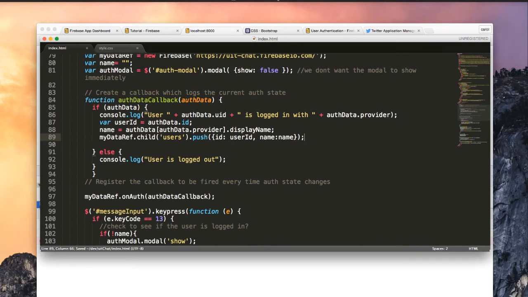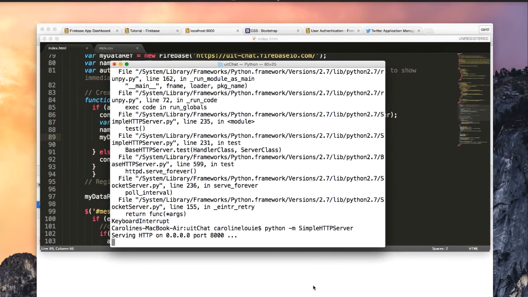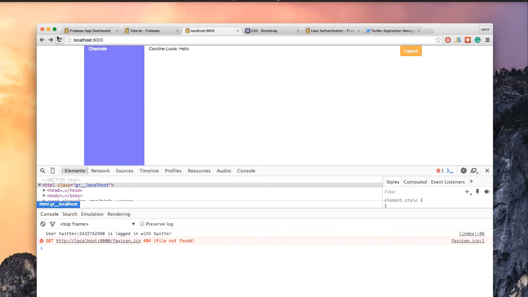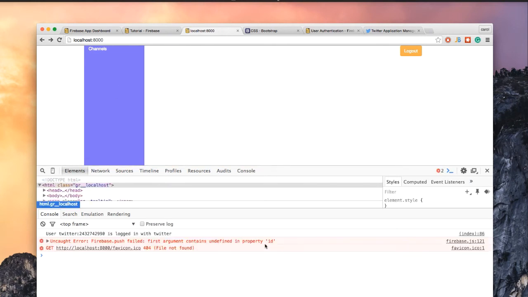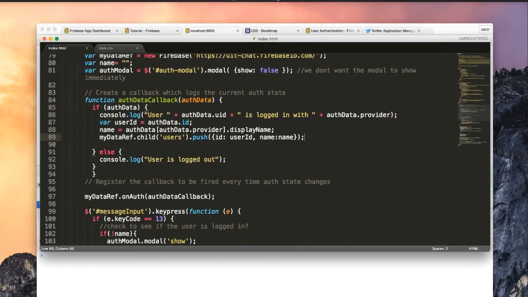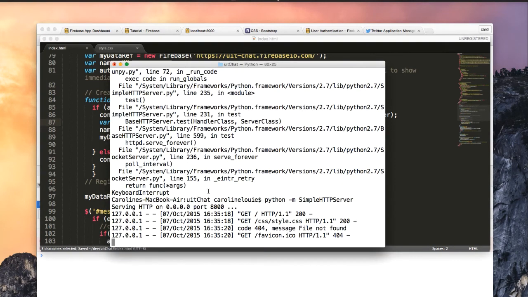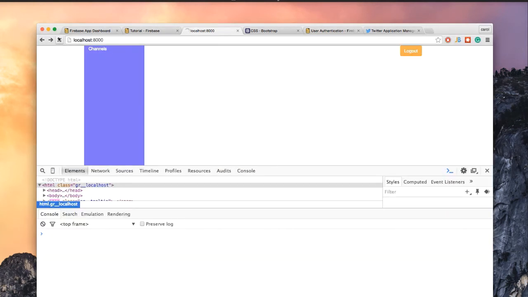So save that, restart the server, and refresh. So I get this error that says that the property ID is undefined. That's because I had a mistype here. This should be UID, not ID. So just fix that up and save it, restart your server, and refresh.